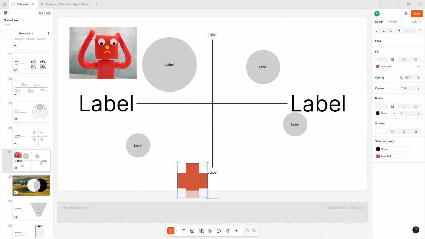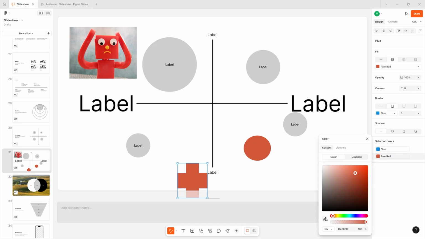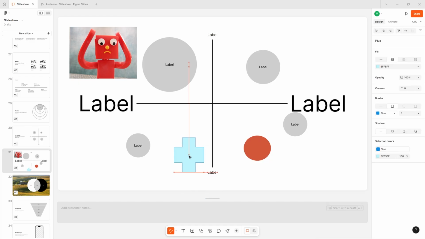Choose a shape. Simple: circle, square, triangle, rectangle, star. Change the color of the shape's outlines and change the colors of the shape itself on the inside. So I think we can change this to be a light blue. Check it out. This looks like a really nice shape.